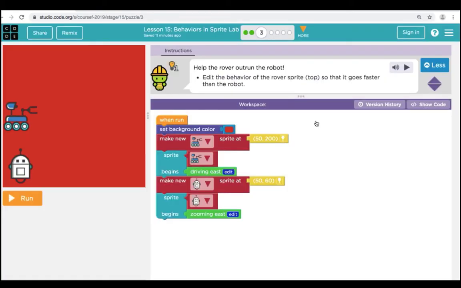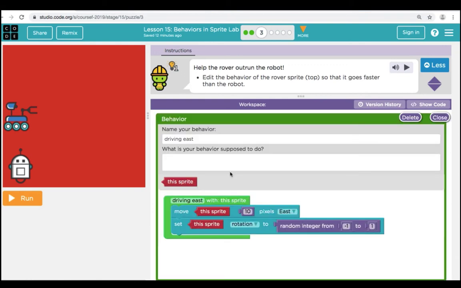Here in Puzzle 3, our instructions are asking us to have the rover outrun the robot. We need to edit the behavior of the rover sprite, he's the blue one on top, so that it goes faster than the robot. Over here in our workspace, we see our code. It tells us that our rover sprite will drive east. Let's click on the behavior. We can see in our behavior that the rover sprite will move east 10 pixels at a time.